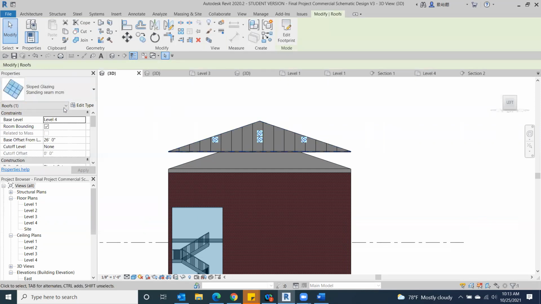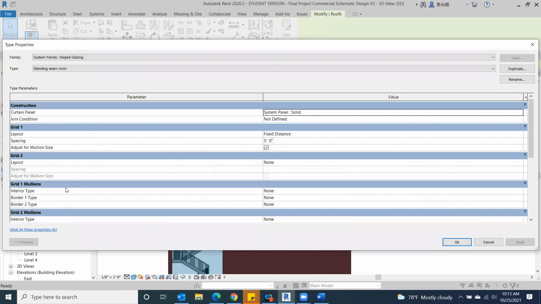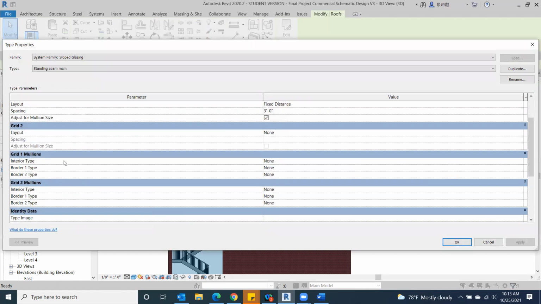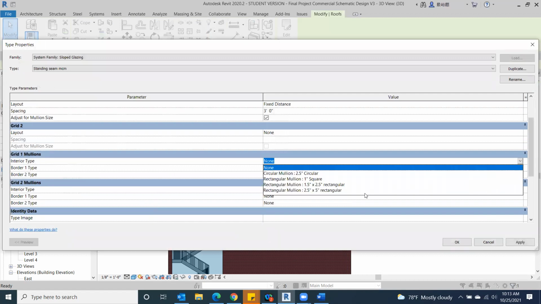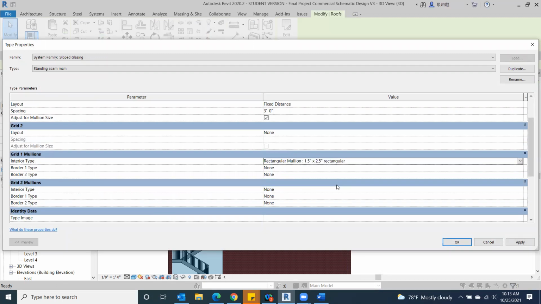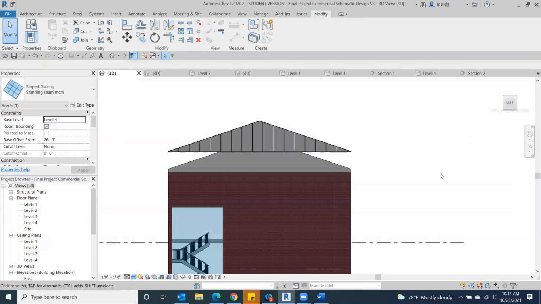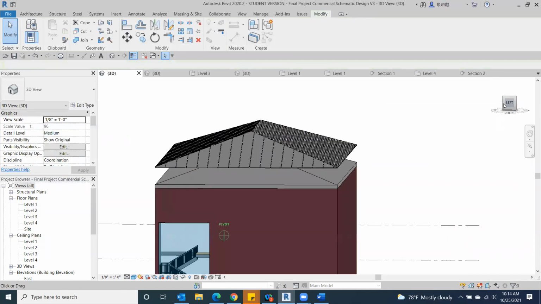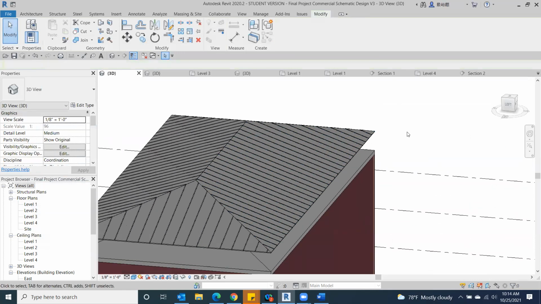Let's go back to here again, Edit Type again. And now we have to add the mullions again. So I'll add these mullions in grid 1. Do the drop down. Don't do circular ones or square ones. You can use these rectangular ones here, either one of those. I'll hit OK. And that's added our standing seams there.